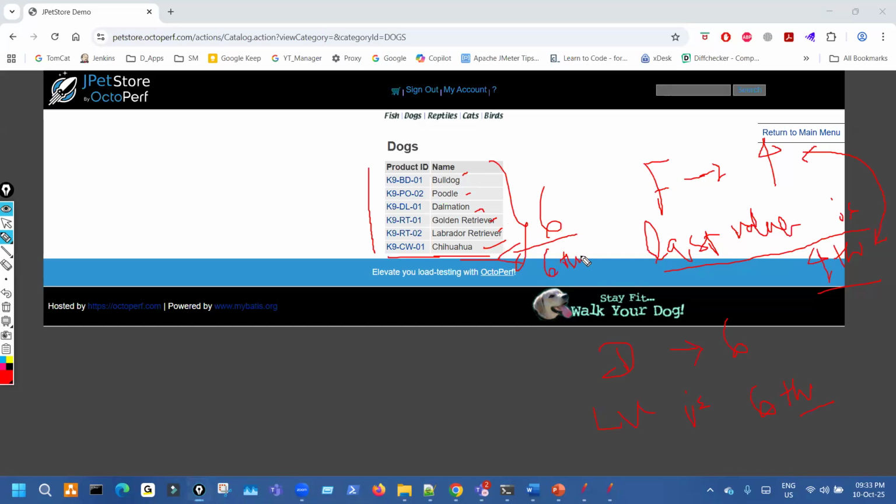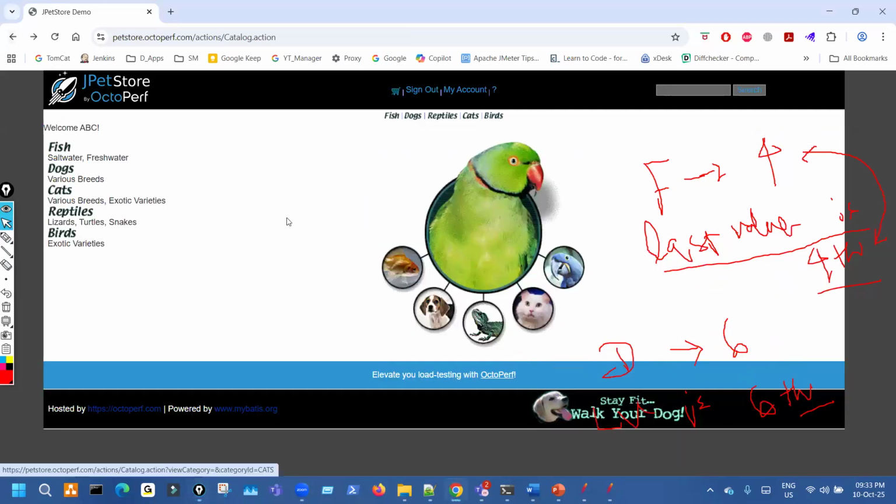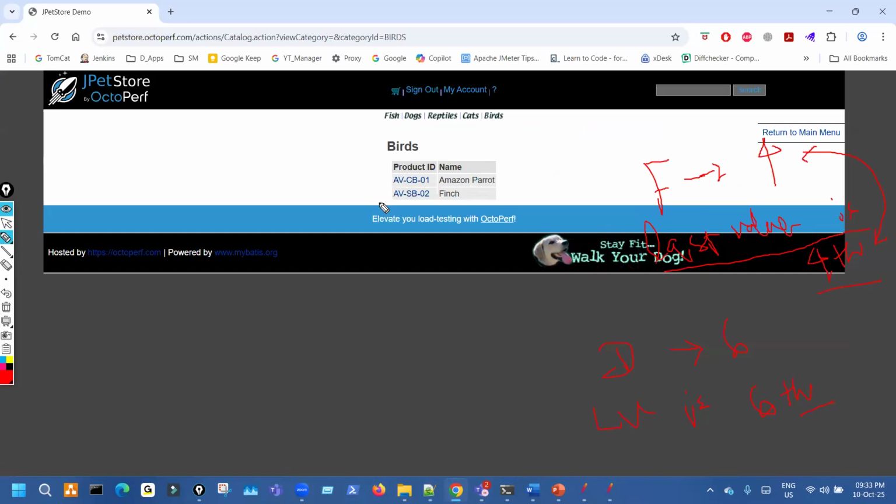Next, we take any other: cat, reptile, or bird. All three have only two values. Whether you take cat, reptile, or bird, each has two product IDs, and the last value is the second value.